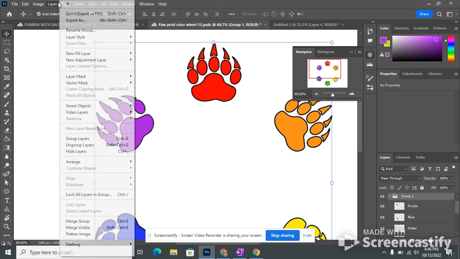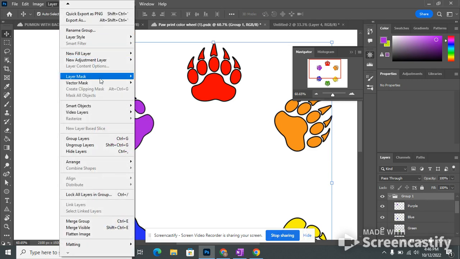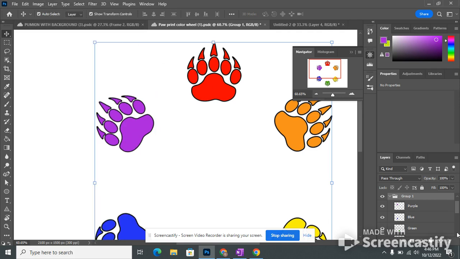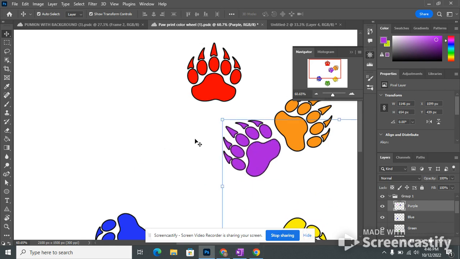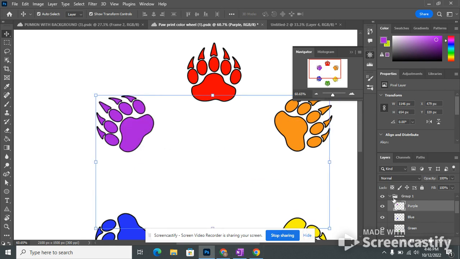You can go up to layer and group instead of merge, and you can always ungroup those. And that'll be good if you need to move, say I needed to move just this purple, I can still move it, and they're not all moving together. So that's my group.